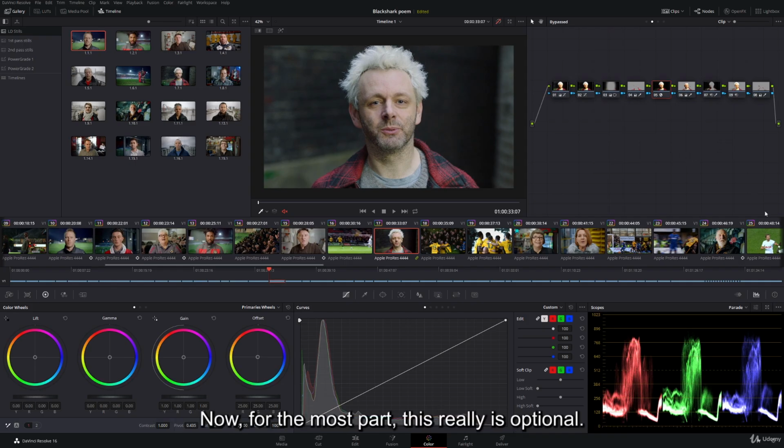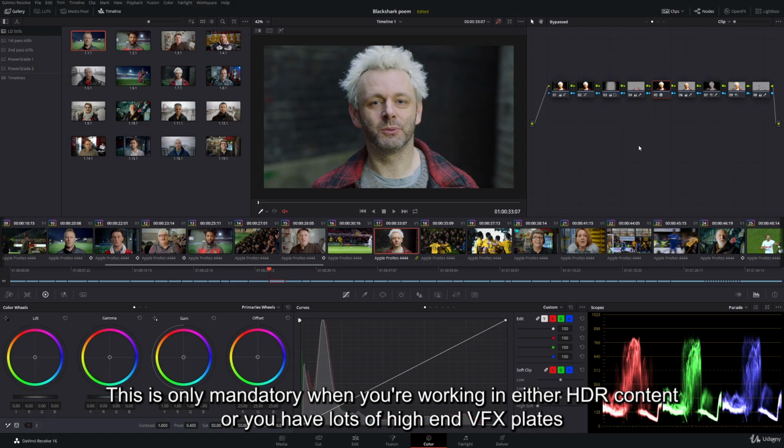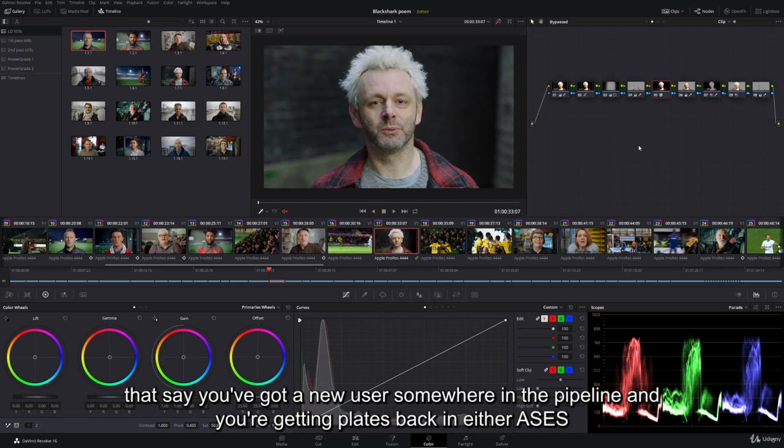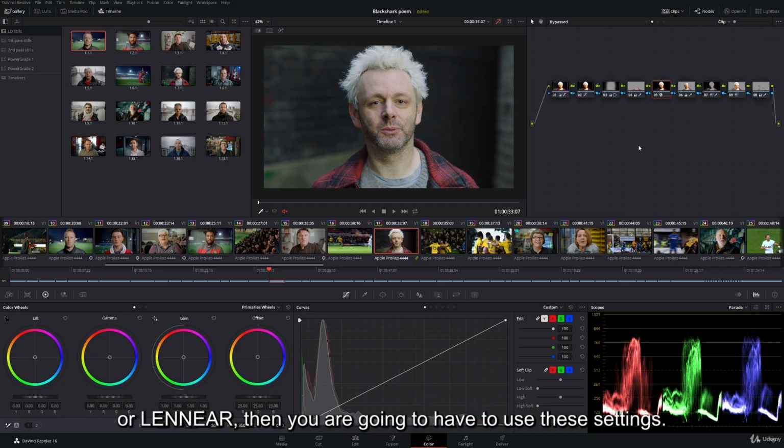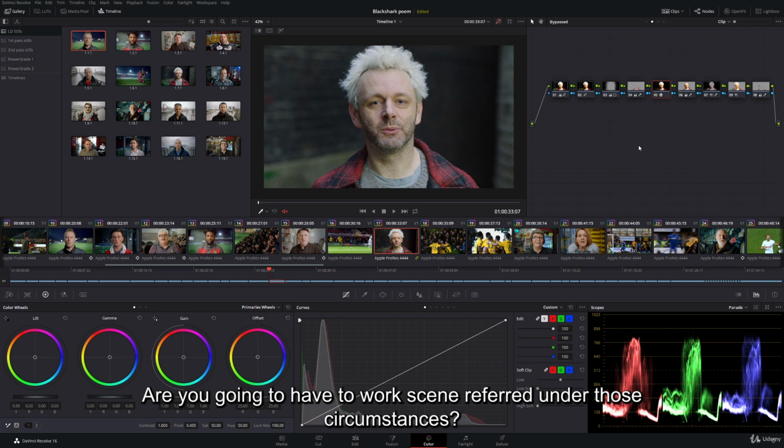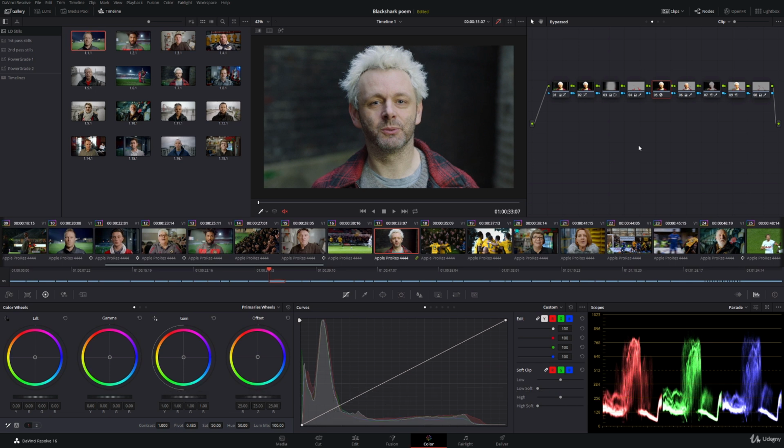Now, for the most part, this really is optional. This is only mandatory when you're working on either HDR content or you have lots of high-end VFX plates. Let's say you've got a Nuke user somewhere in the pipeline and you're getting plates back in either ACES or linear, then you are going to have to use these settings. You're going to have to work scene referred under those circumstances.